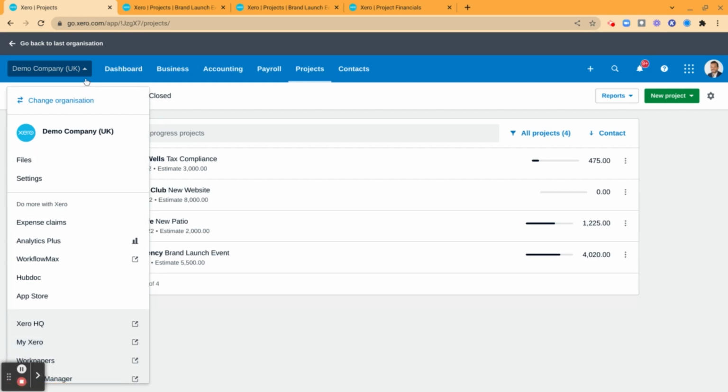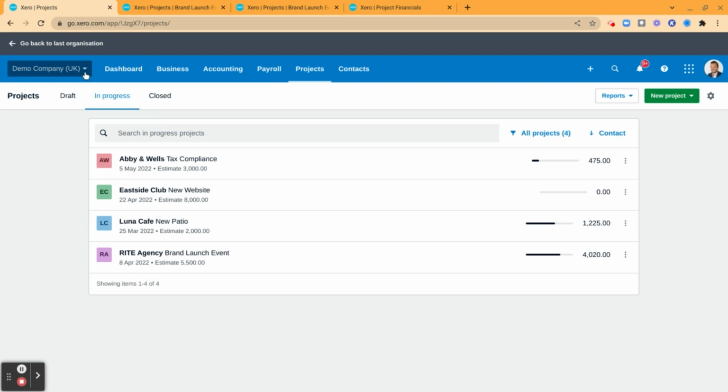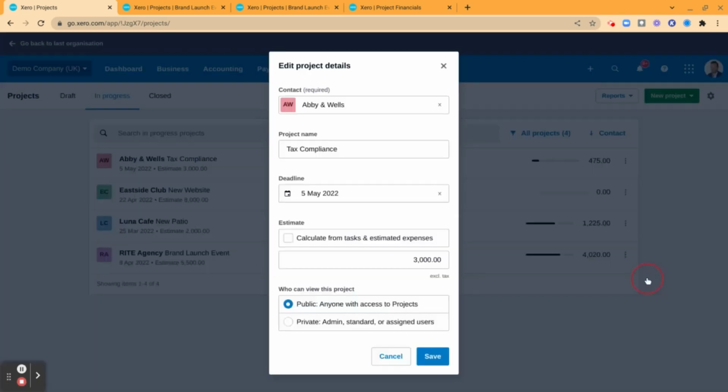So the actual update itself is in a couple of areas. Within projects now, you have the ability to assign projects on an individual level. So if you click on the edit project details, you can either make the project public, so available to anyone with access to projects, or private, so you can allocate it to just one particular person. So it's sensitive and it just belongs to Fred Smith. You can click private and allocate it to that particular person.